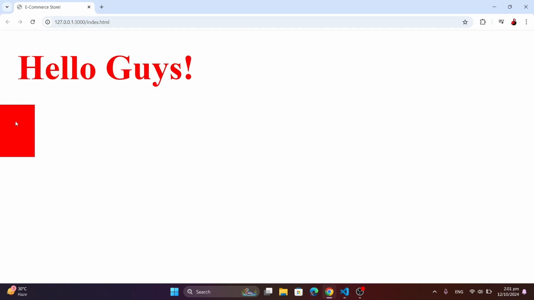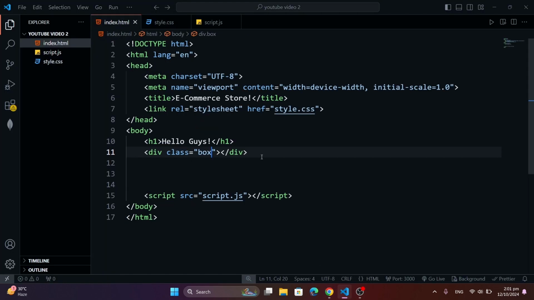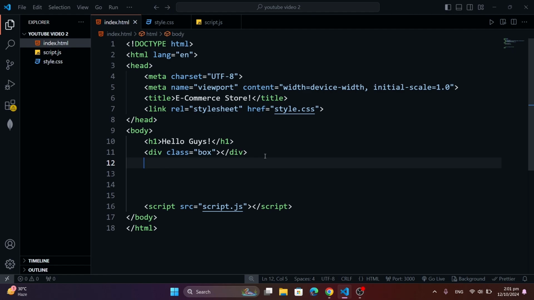Here you can see this div, and if you want to give a permanent name to a div, for example, you will add an id. An id will be permanent for just one div. No other div can have this id, so it is permanent for one div. Now I will add the id name box1.